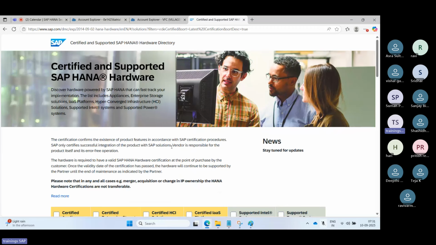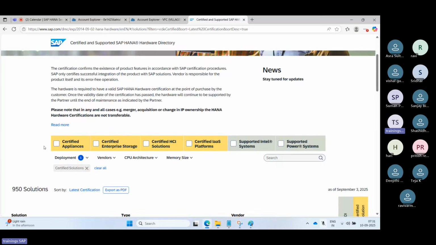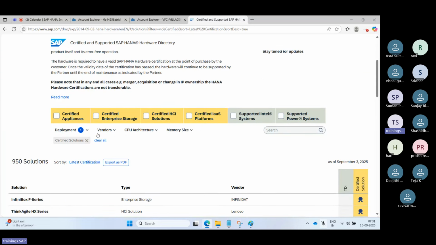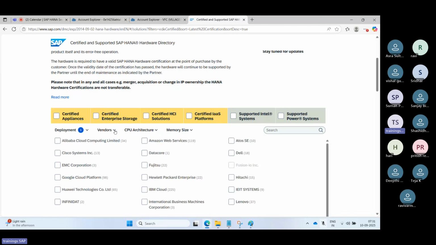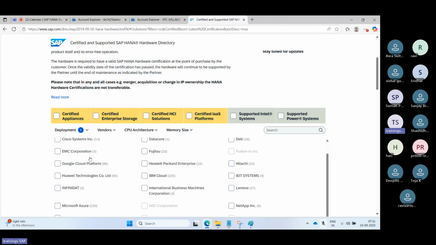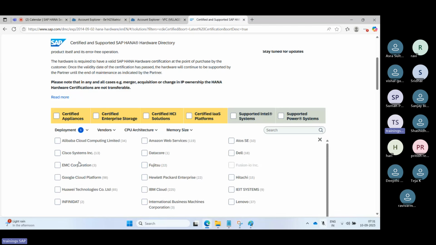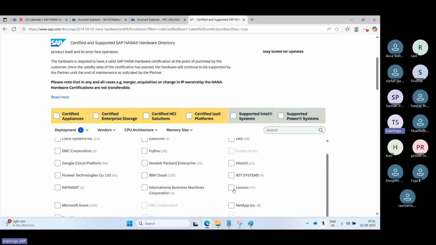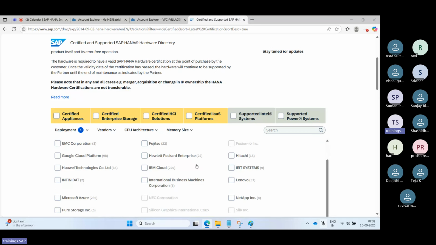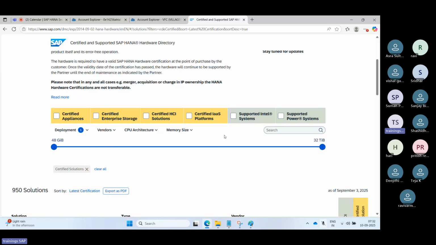Here you can see the HANA certified hardware vendors. If you clear all the filters, you can see the vendors: Cisco, Alibaba, EMC, Google, Fujitsu, Dell, Inspur, Atos, Lenovo. These are all certified hardware vendors. Memory size goes up to 32 TB, and the RAM can also be arranged here.